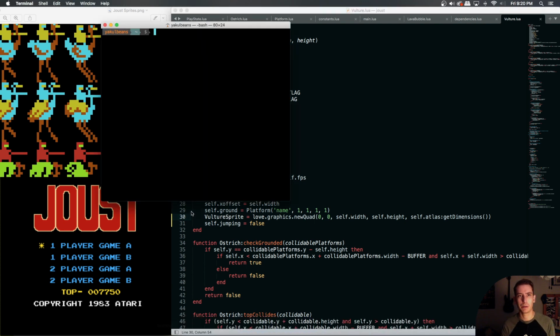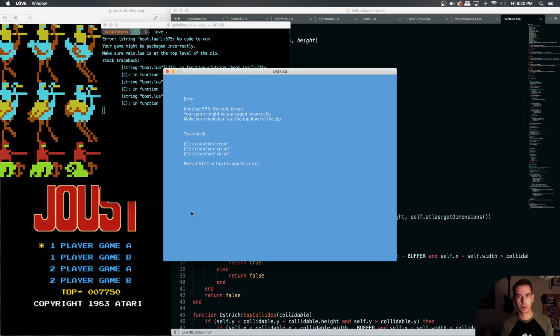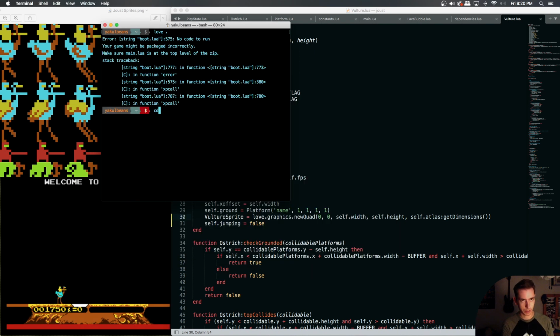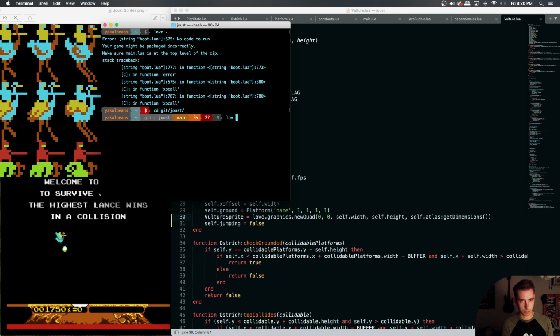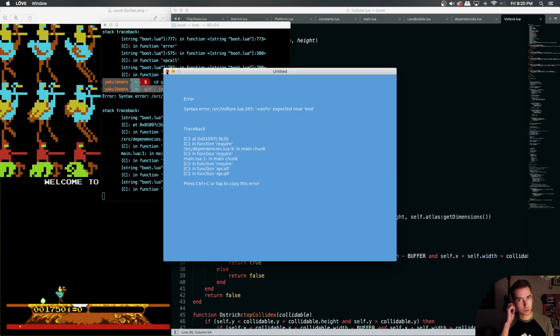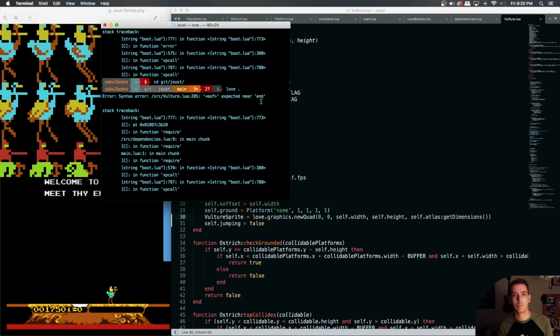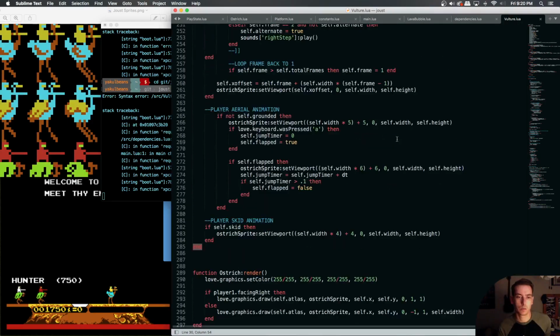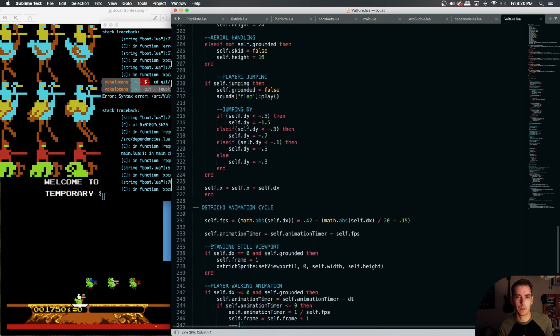You guys think it'll show up? I mean, surely we messed something up, right? That's not really our problem just yet. What the heck? cd git/joust. Love that. Vulture 285. Expected near end, Lua 285. Vulture 285. So we're messing something up here.